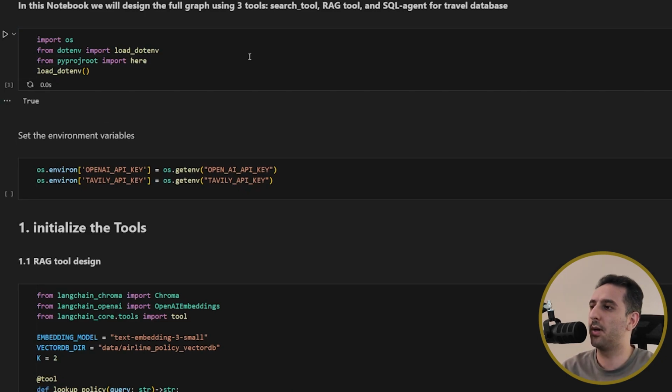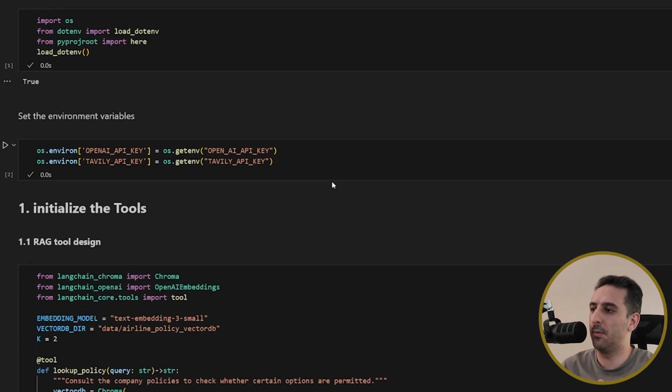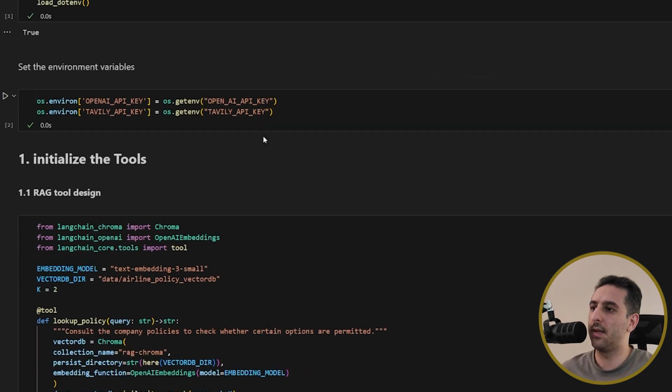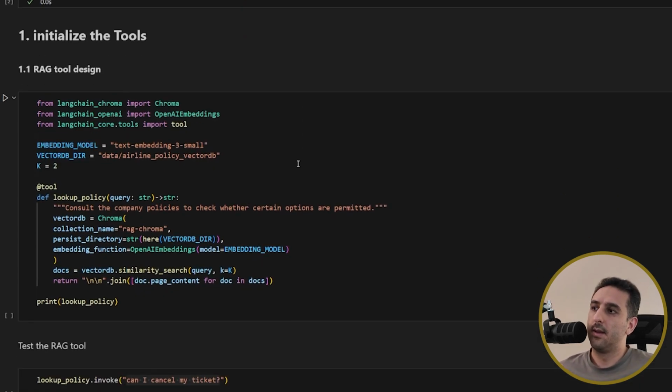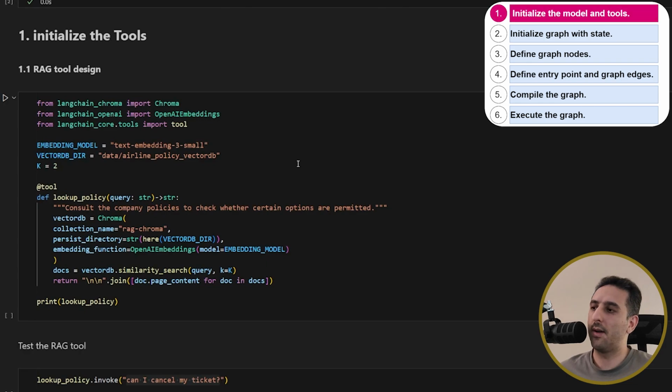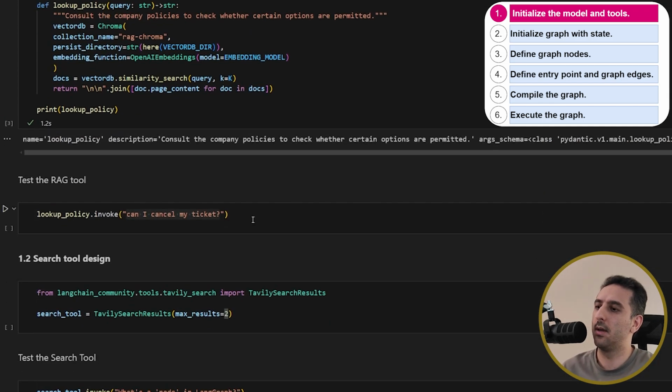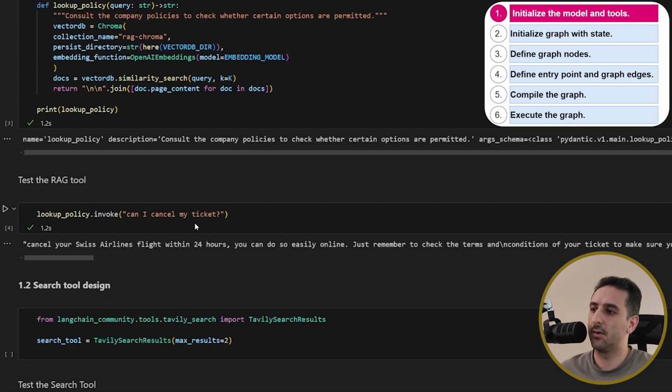Let's begin by setting up our environment variables here. These are the libraries that I need. And here I'm setting the environment variable for OpenAI and Tavily search. The first step to prepare the graph is to initialize the tools and bind them to our primary agent. So let's prepare the tools first. The first one is the RAG tool, and let's also test it. Here, the output is the retrieved content from the search result using this question.